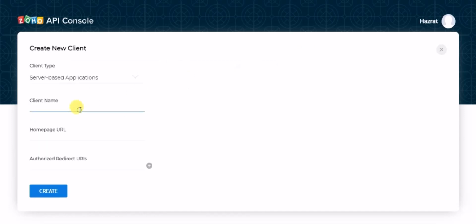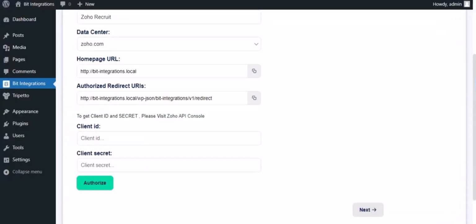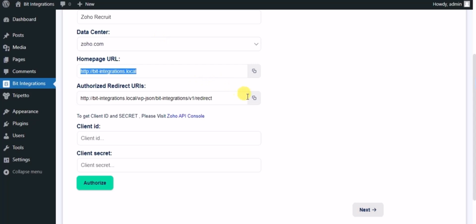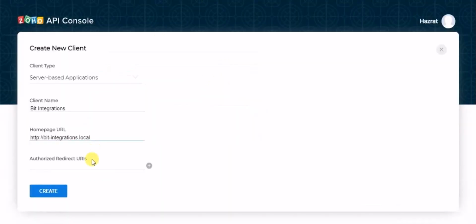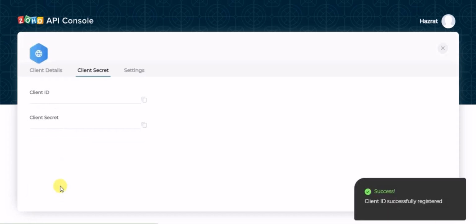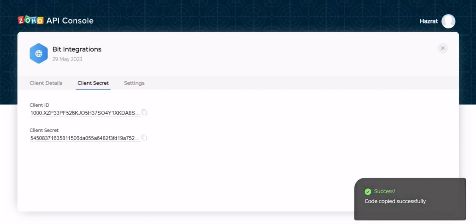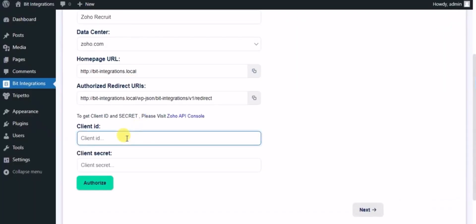Give a name. Copy the homepage URL and redirect URL from the authorization page, and paste it here. Now click on Create. You can see the Client ID and Client Secret. Copy this, and paste it in the authorization page.